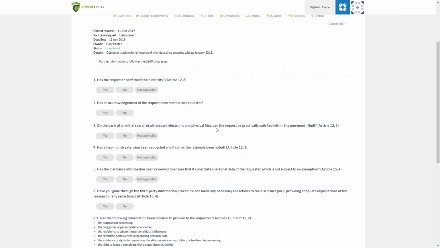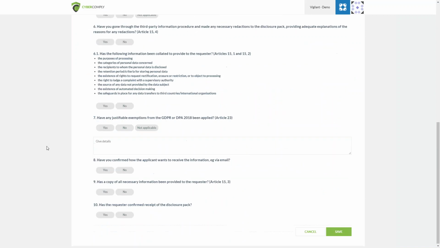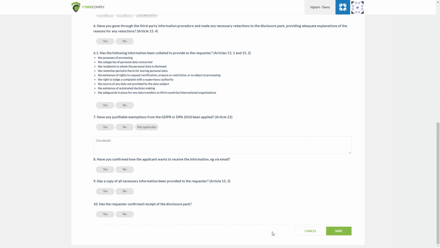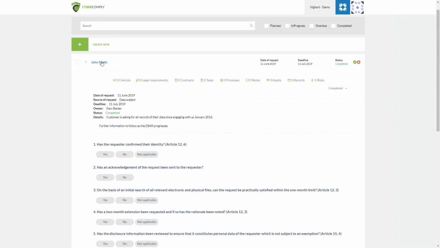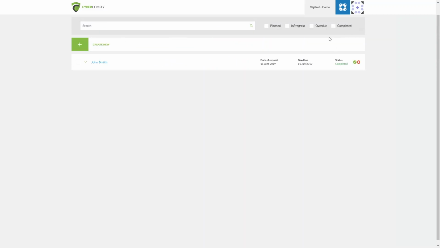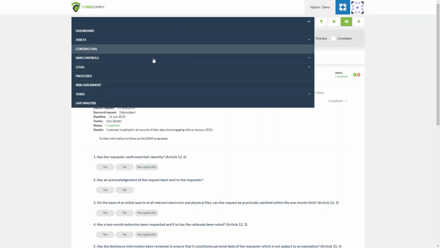Again, you've then got the standardized list of questions you'll need to go through and satisfy certain areas of the GDPR. And once we get to the very bottom, you can hit save to say that yes, we've now sent out all of that information, and you can mark the DSAR as complete. You've got that same functionality at the top here. So if we select a particular DSAR at the top, you've then got the reporting functionality and the way to filter through all of them that have been completed if you've got an auditor, overdue, in progress, or planned as well.